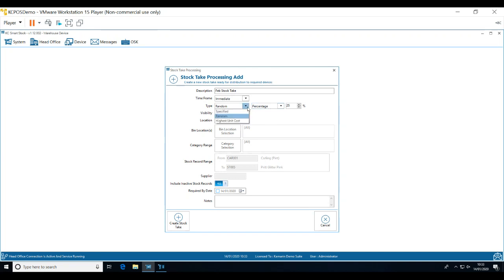And then we also have the ability to do a highest unit cost stock take. So what you might want to do is every month do your top 10 or 20 highest unit cost items, because obviously you need to really keep track of them. Every quarter do a random stock take, and then every year when the auditors are coming in, still do your full specified stock take and leave it as all, so it literally pulls through all of your stock items. And then any other specified in the midst of the year, you've got that option.